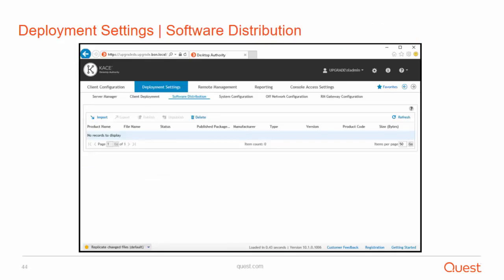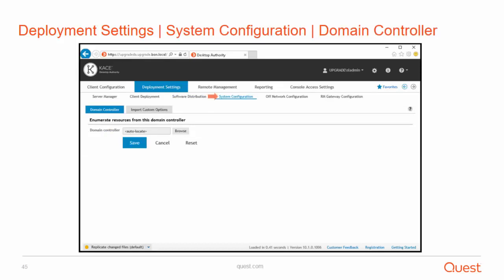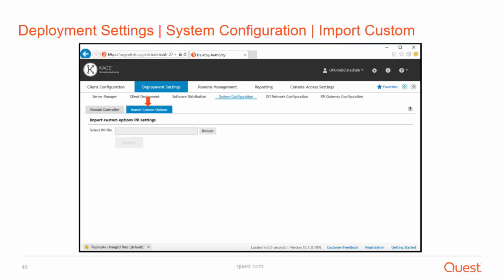Software distribution is used to manage a repository of Microsoft Windows installer packages, MSI, MST, and MSP files that can be used when configuring MSI package elements. System Configuration's first tab, Domain Controller, tells Desktop Authority to use a specific domain controller in order to enumerate group and user information. With Import Custom Options, you can import a custom INI file that will add new values to drop lists for various objects.